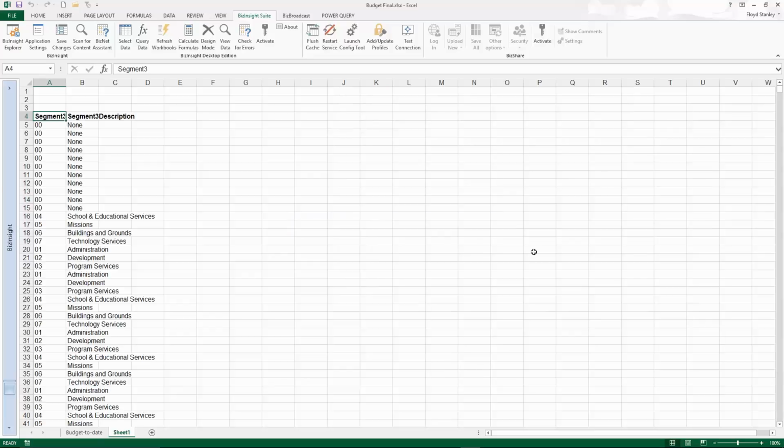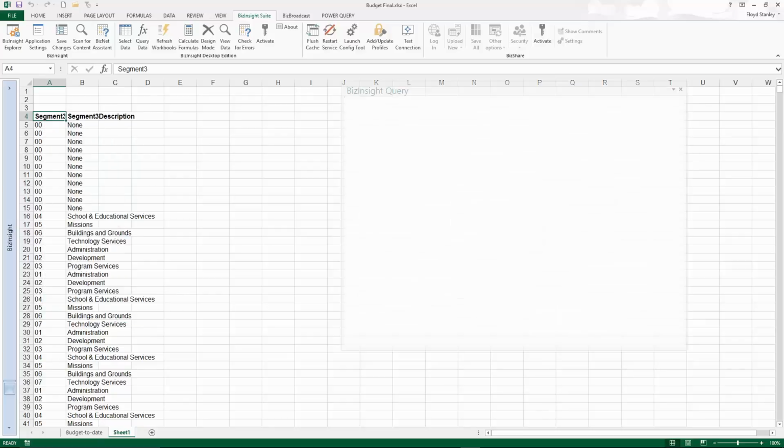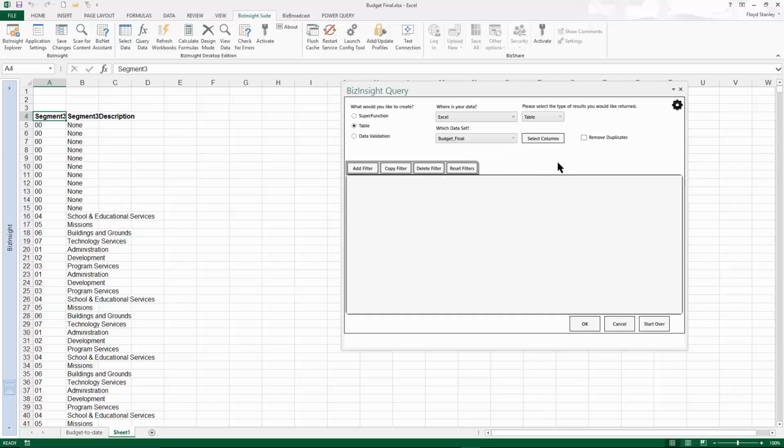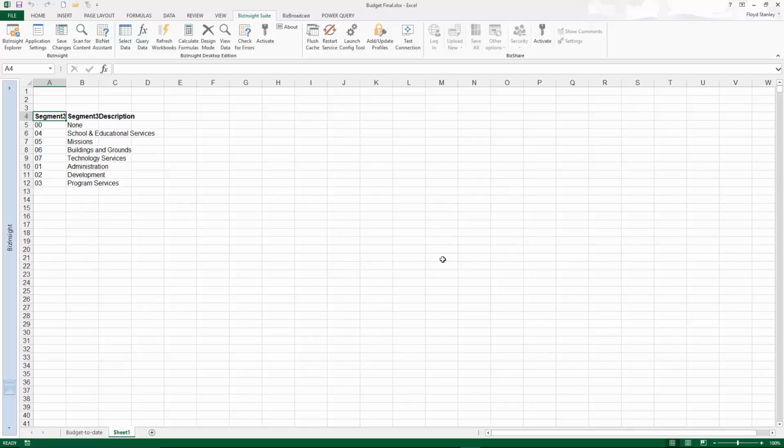And again, this data is in Excel. And, you know, sometimes when you copy and you paste and you make mistakes, you say, man, I wish I hadn't done that. But I can edit this query and say, oh, by the way, remove the duplicates. And I'll overwrite the existing table and put them right back where they should be.